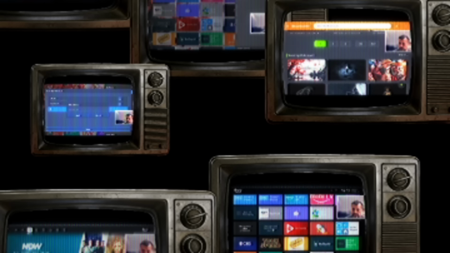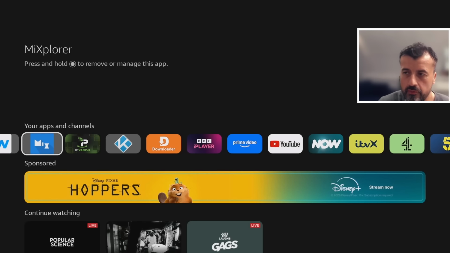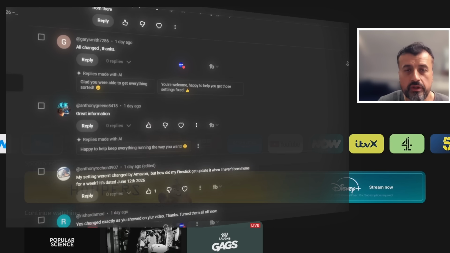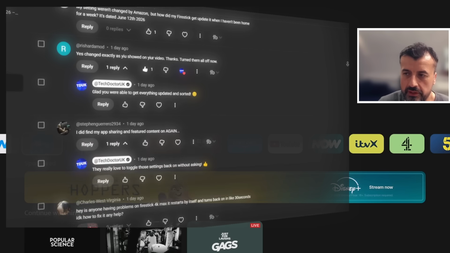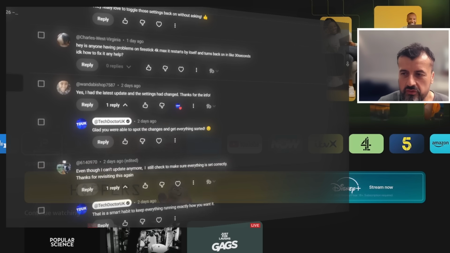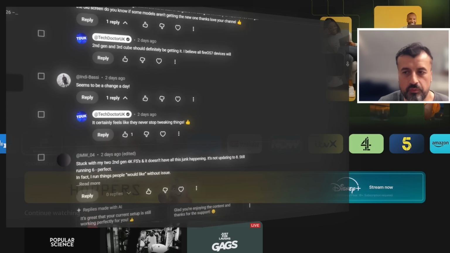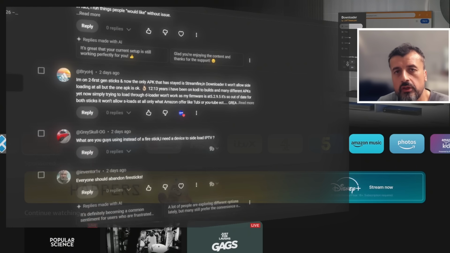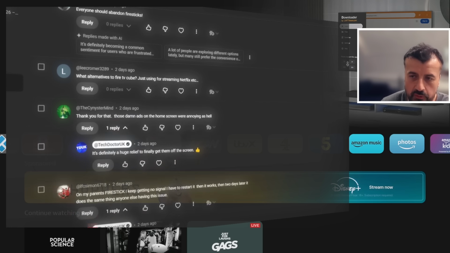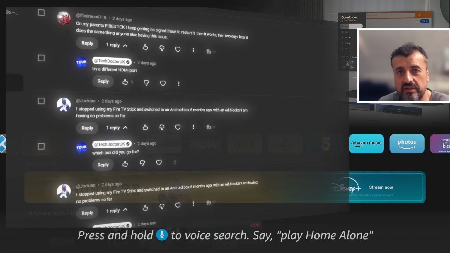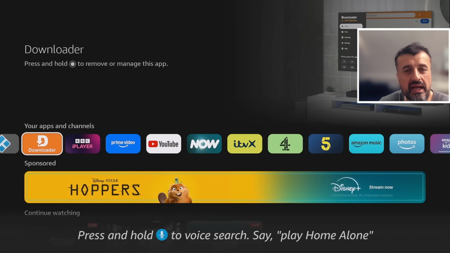So over the last few days, I've seen lots of comments from Firestick users talking about Amazon's new home screen. Lots of you say that the icons look too small. Others are saying that everything feels so much more cluttered than before. And I've seen lots of people complaining about the slow performance with the extra adverts, the extra sponsored content, and really just people not liking the new layout.